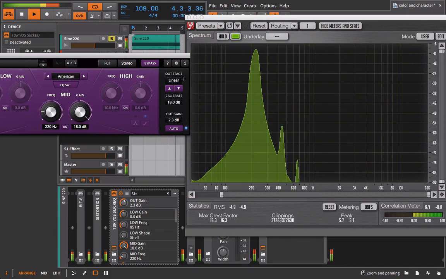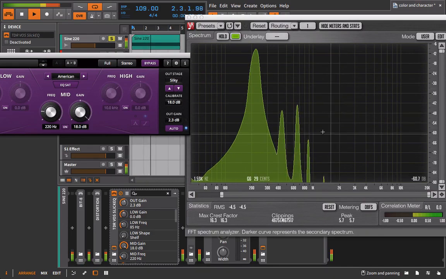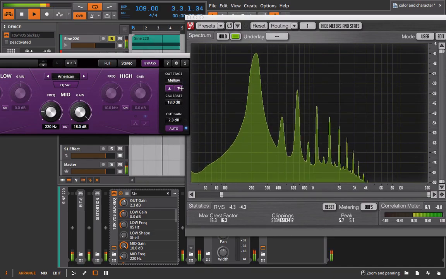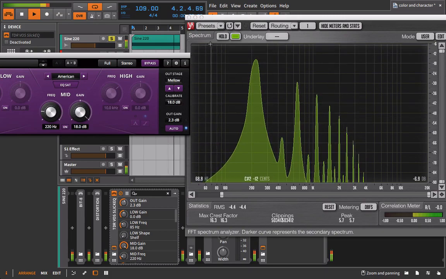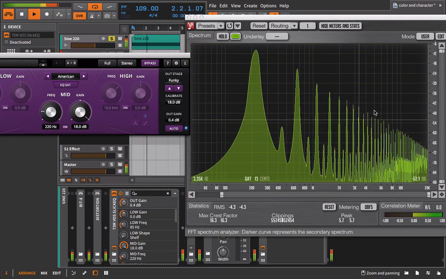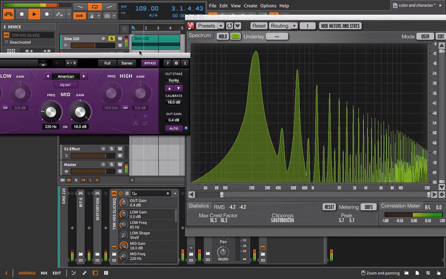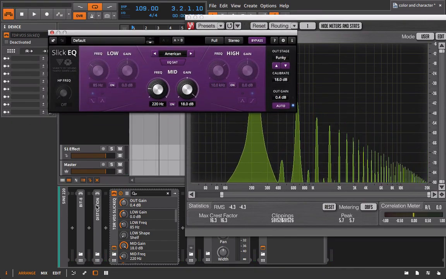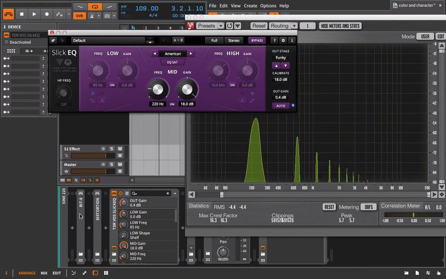So this is called linear. Silky, you can see how that changes. Mellow. Deep, again, you'd hear a bigger difference on an actual playback system, not just a sine wave. And then we have funky, which is the most aggressive, and this actually looks more like something that we saw with that distortion that we had working there.